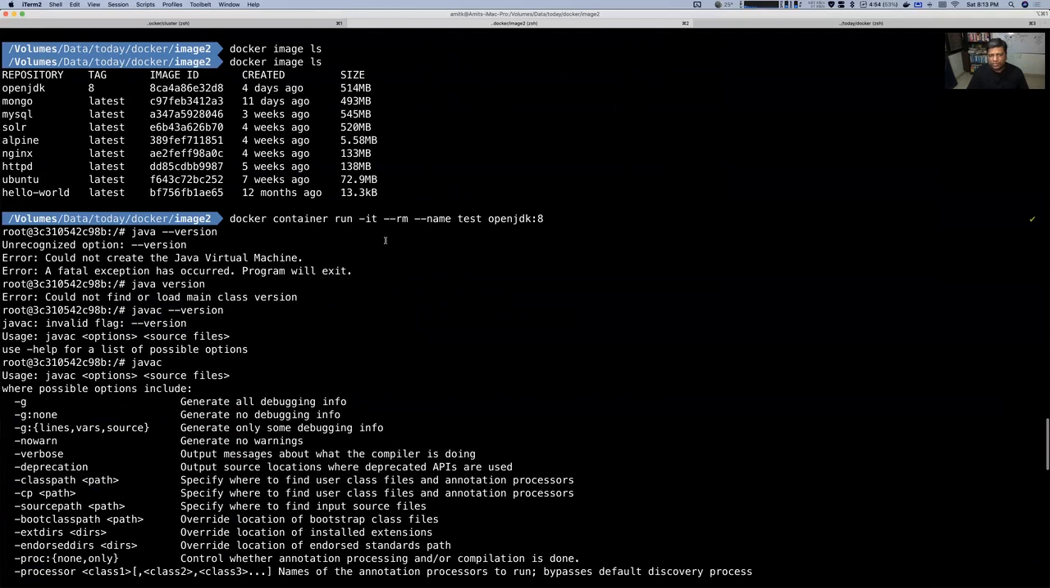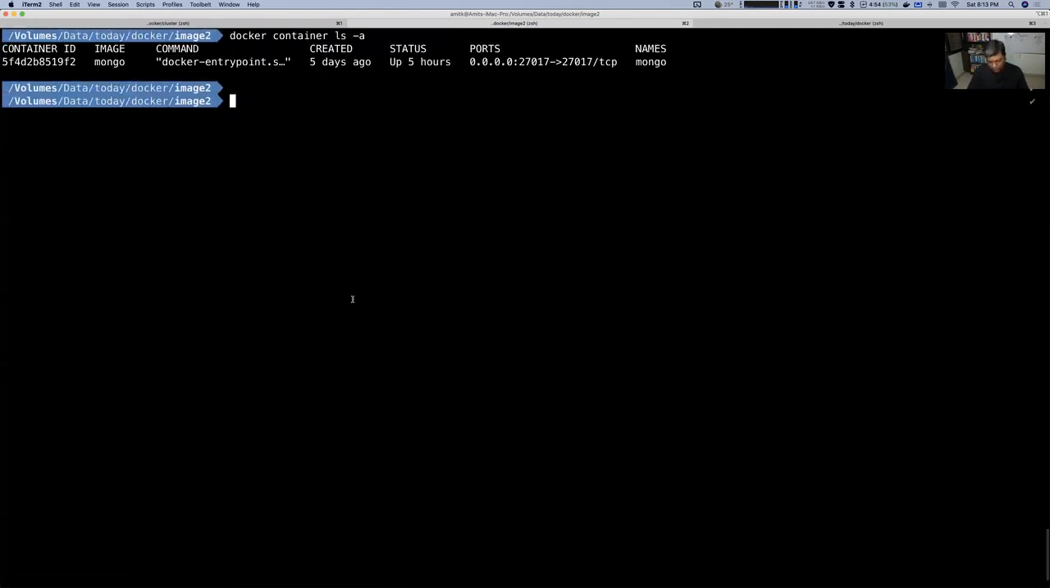If you say D, it is going to be detached. We are not going to get the command prompt. I just said IT. IT means give me an interactive terminal, interactive teletype. And that's the reason why I got the command prompt directly. And because I said --rm, it's going to automatically remove it after I'm done with it. Okay, fine. So it's confirmed that the image is the right image.